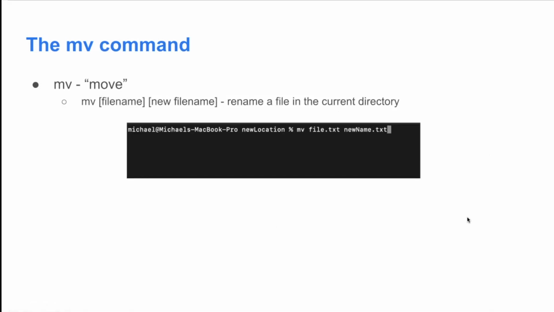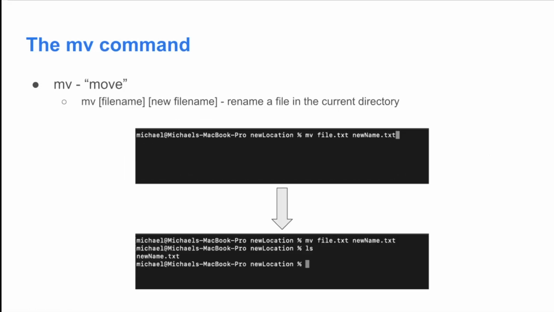And then this same command can be used to rename files in the current directory as well. So here we have that same file, file.txt, and we'll just name it new name.txt. And then we can see that reflected if we list the contents with ls.